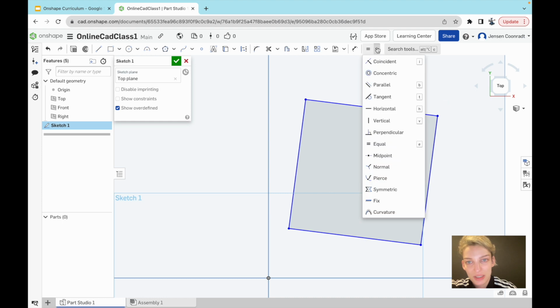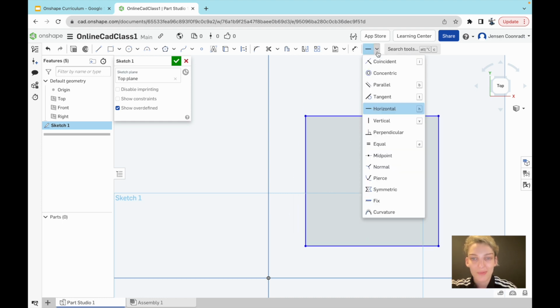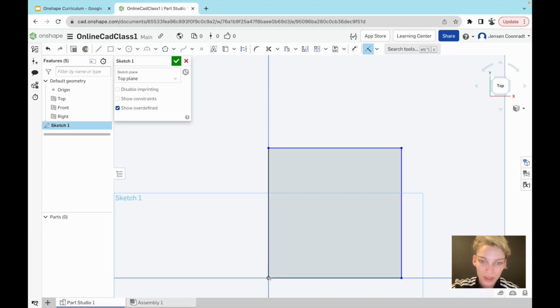Finally, I'm going to make it so this is no longer tilted to the side. I'm going to make it so this line is horizontal, which should move everything because of how it's constrained. Then I'm going to use the coincident tool, select this point, select the origin, and now the square is constrained to the origin. Finally, we're going to set some dimensions.